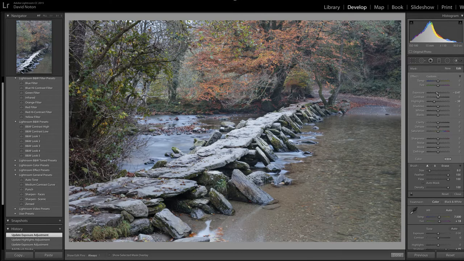Okay, so you can see what I've done there. I've used the brush tool to select the area of the actual bridge, and I've used the highlight recovery just for that area, and the exposure slider to put a bit of detail back into the stones along the top of the bridge there. Okay, I'm pretty pleased with how that looks.